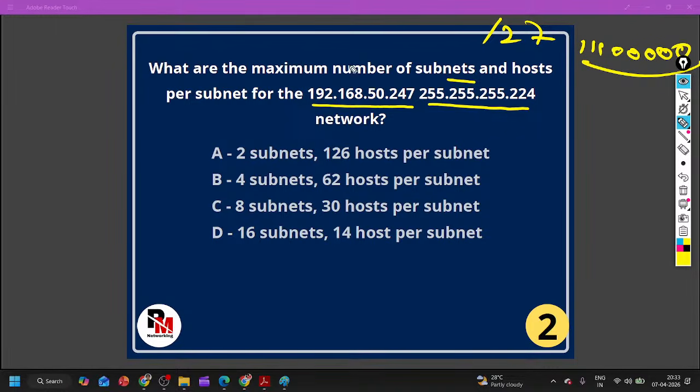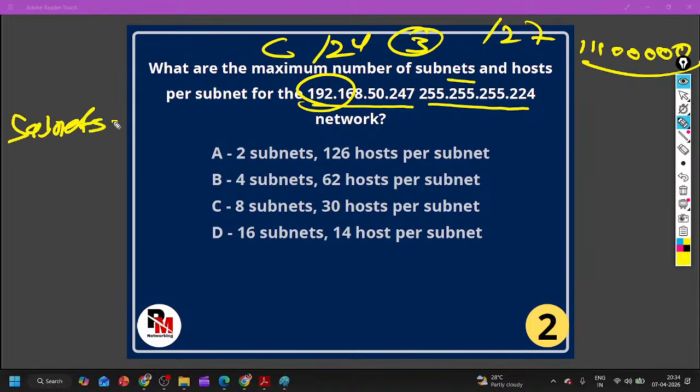Exactly. This IP address belongs to class C. For class C, the default CIDR value is 24 and I am using /27. It means we have borrowed 3 bits. If you find the subnets, 2 power 3, it is going to be 8. This is an exam question. So option A is incorrect, it's saying 2 subnets, no. Option B is saying 4 subnets, no. Option D is saying 16 subnets, no. We will get 8 subnets, so option C is correct.